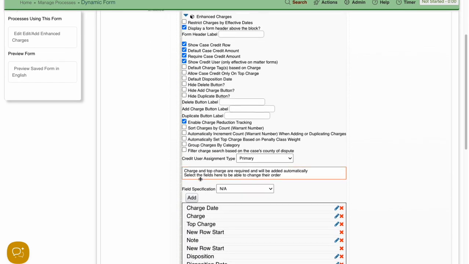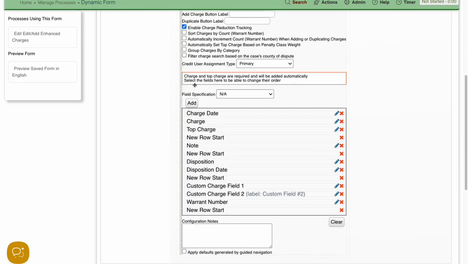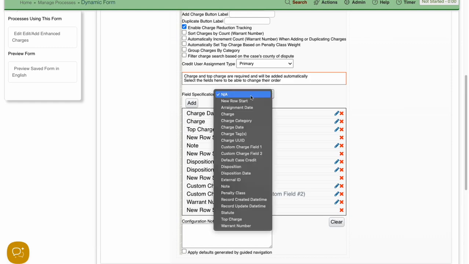But what I do want to talk about is the very bottom part here. This is where I can add different things to the form itself. We obviously are going to need the important pieces of information like the charge date, the charge, and if it's a top charge, yes or no. But anything after that, we can decide what we want to add to this form here. You can see I've got a new row start. These are the elements that I can add. I could add a new row, arraignment date, charge category, and so on and so forth.